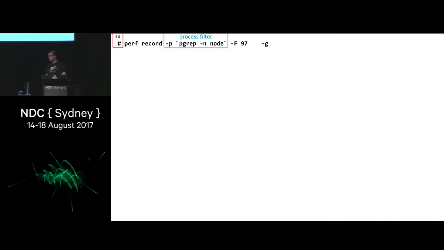Then there's a process filter, which tells perf which process you care about. So that's just going to be the node application. This is the frequency with which perf is going to look at that process and see what it's doing. So it's going to grab samples of what the process is doing. And finally, the -g switch is for stack traces. So just in addition to the current function, take a stack trace of which function called that other function and so on. So we have a complete tree of functions and not just the current one.